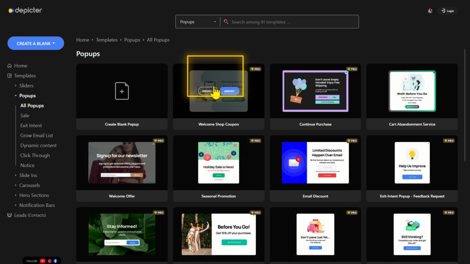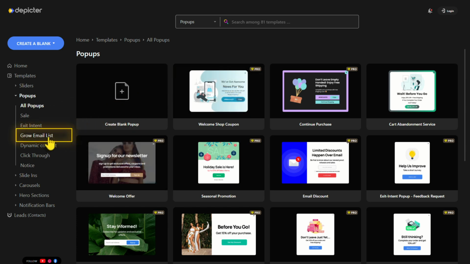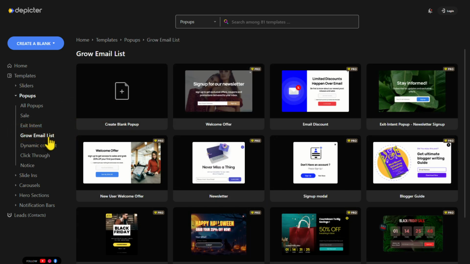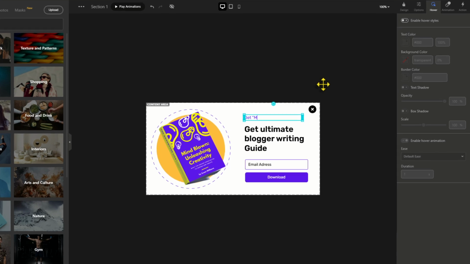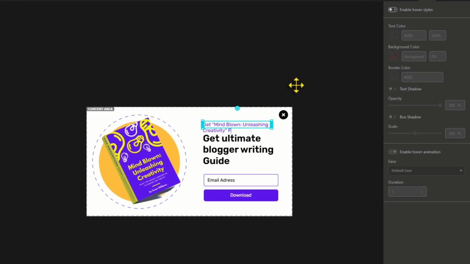Choose the Popup category, then the Grow Email List subcategory. Import any template you like. I'm gonna change the text's content and appearance, like the font and size.